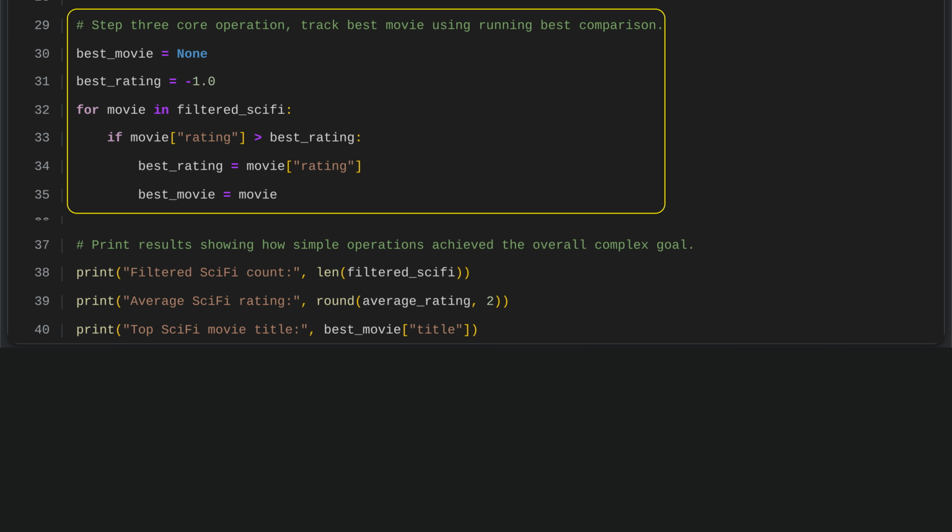To find the highest-rated science fiction movie, we start by assuming we have no best movie yet and use a very low placeholder rating. We then go through each movie in the filtered science fiction list and compare its rating to the best rating we have so far. Whenever we find a movie with a higher rating, we update both the best rating and the best movie to this new one. By the time we finish checking all the movies, the stored best movie is the one with the highest rating among the science fiction options.